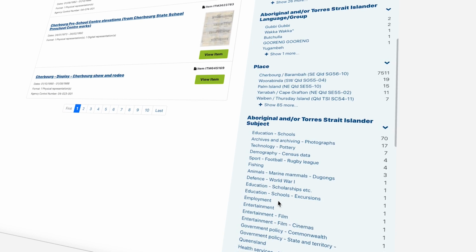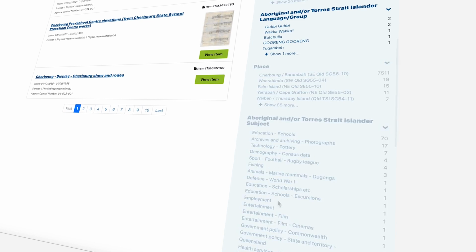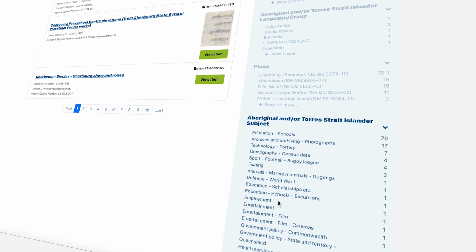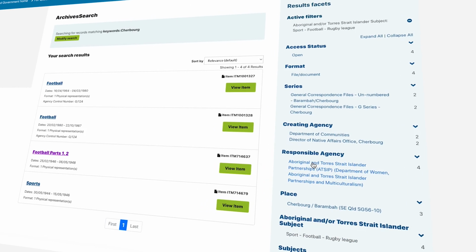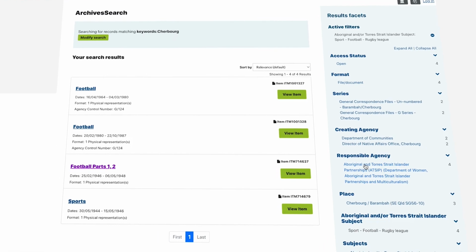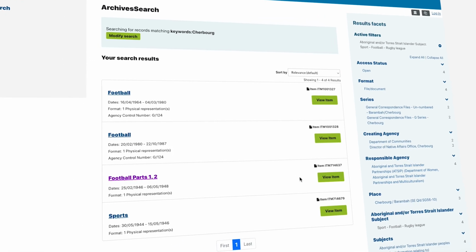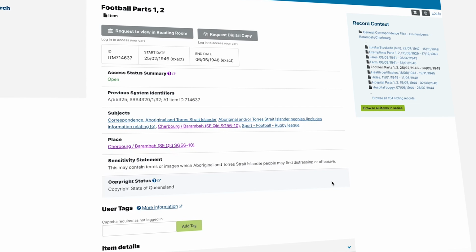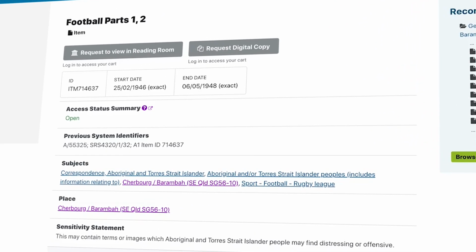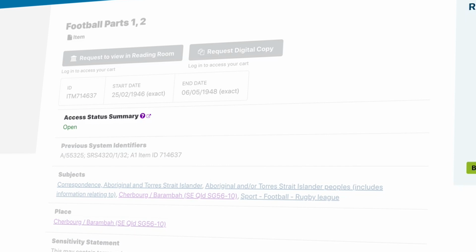I can limit my results to Aboriginal and Torres Strait Islander language and/or group, subject, or place. I have heard that my Pop Peter played footy for Cherbourg in the 1930s, so I'm going to click on the subject sport-football-rugby league. This will narrow my results to 4 items. I'm going to select football parts 1 and 2. On the item page, I can see a lot of information about the record that lets me know the record is open. The date range of the record is from the 25th of February 1946 to the 6th of May 1948.